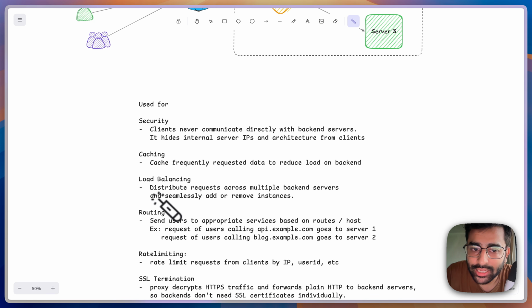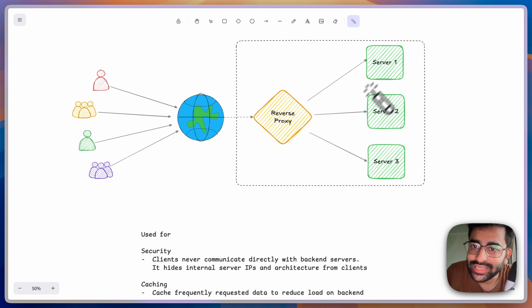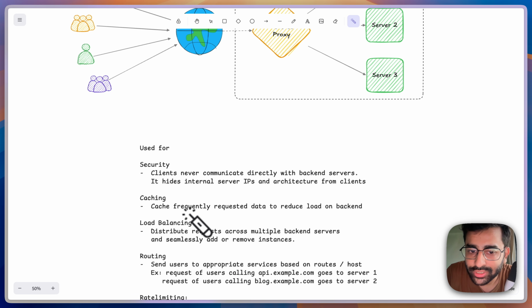The third use case is load balancing. As you can see, we have 3 servers. So if any request comes from the client to the reverse proxy, it can distribute that request to one of the servers. It can use any algorithm for distributing the request. So that's the third use case.